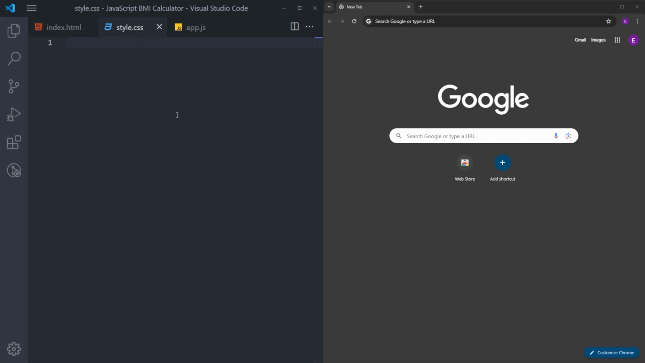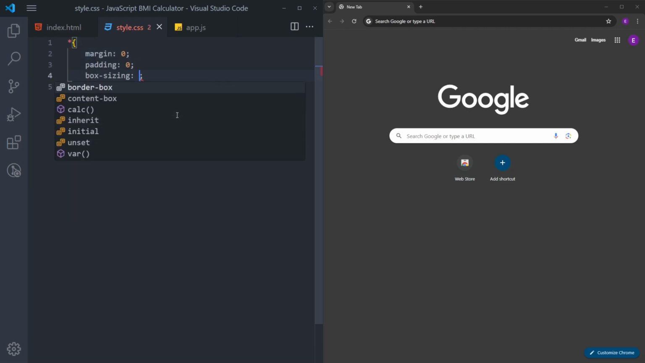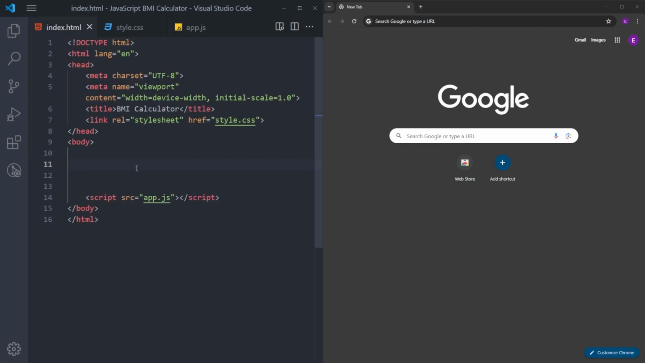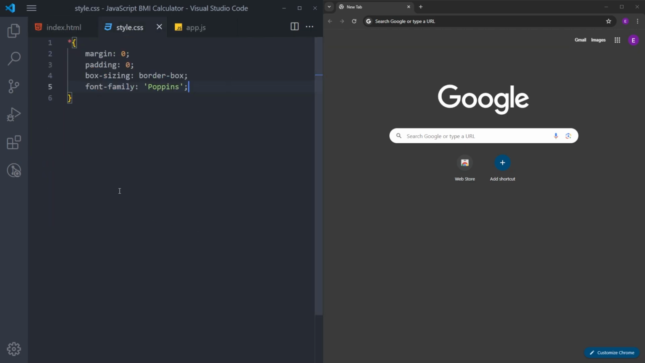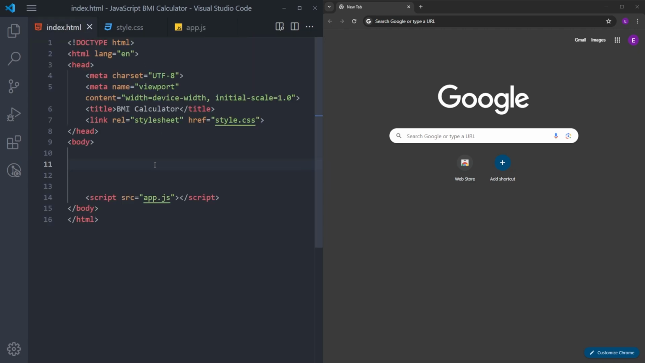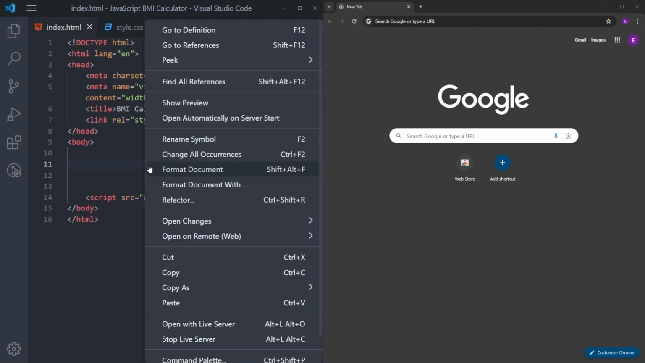Inside CSS, I will reset the margin and padding and set the box sizing to border box. And you can use whichever font you like. And the JavaScript file will be empty now. First, we will create the HTML, then we will style it, and finally, we will create the functionality. Let's go back into HTML and open this up on the browser.